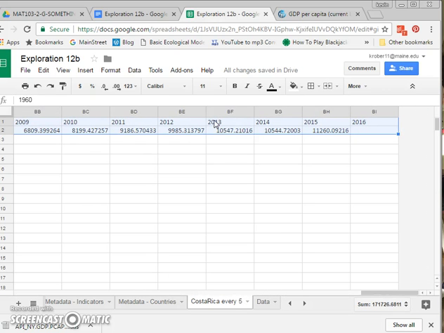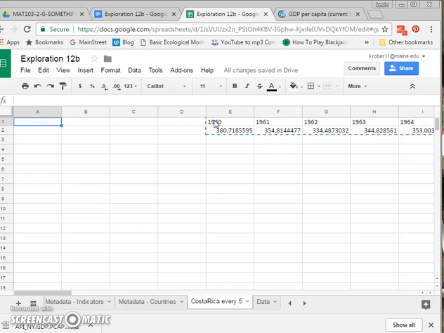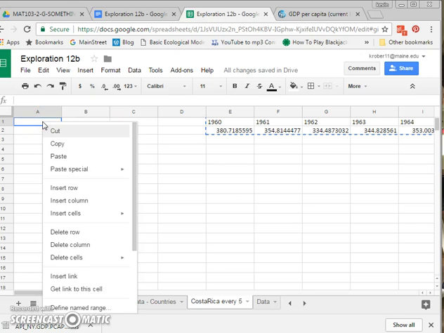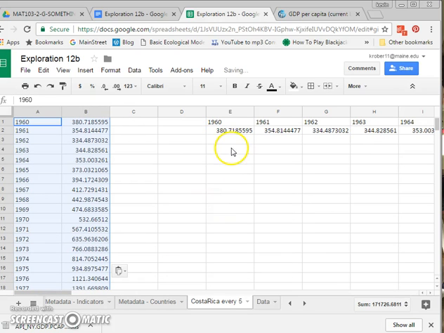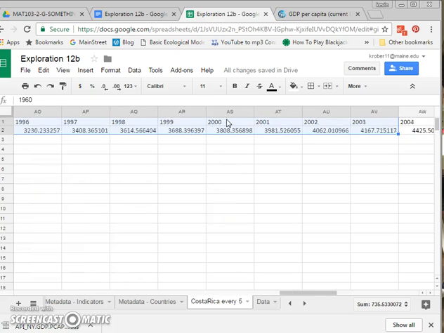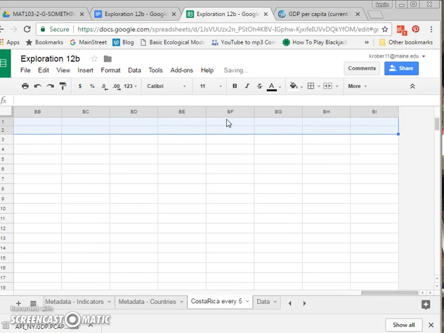So I select all of them. I don't actually care about 2016, there's no data for that. I'm going to cut. Go back to the beginning. I'm going to paste special, so this is a control click if you're on a Mac, or it's a right click if you're on a PC. And I'm going to paste special, and I want to paste transpose. This flips the data around. Now I don't actually care about any of this data anymore, so let's get rid of it. It's distracting.